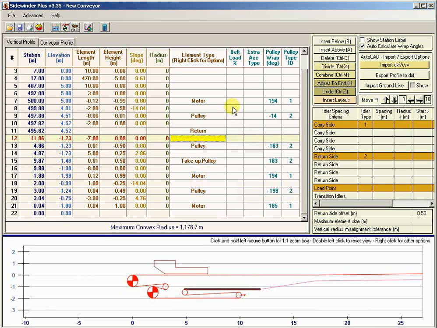But it's very handy when you enter your whole return station. You can just go up to that flight. It's got to actually be a flight of some length, and hit adjust to end, and it'll automatically zero that out. So that's pretty handy.